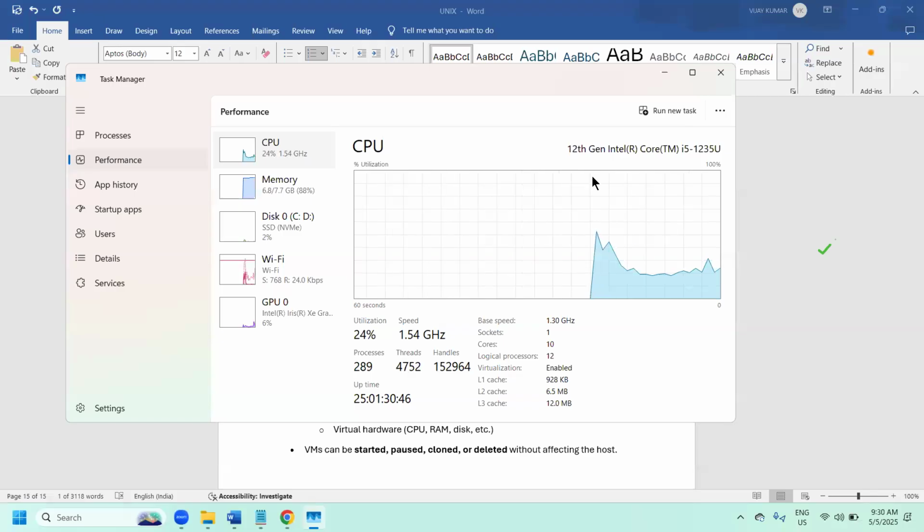For example, if you go with the CPU, this is a 12th generation i5. In this i5, how many cores are there? 10. It is a dual machine, so a total of 10 cores are there. Out of these, how many are we using? You must require resources. With this configuration, we can install two or three virtual machines, and we can do the practice.